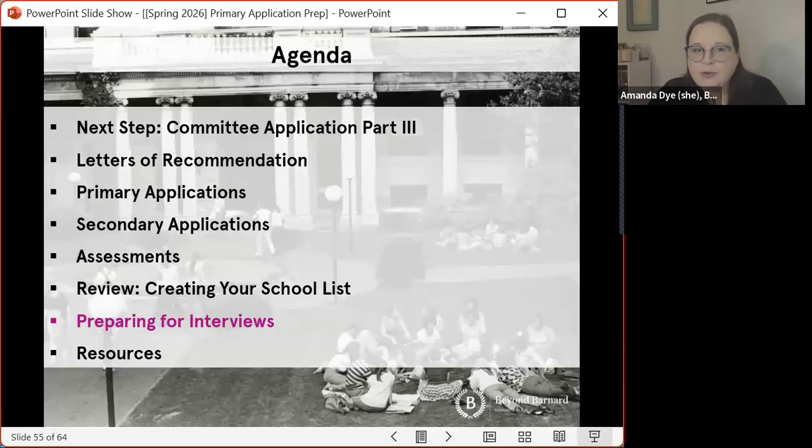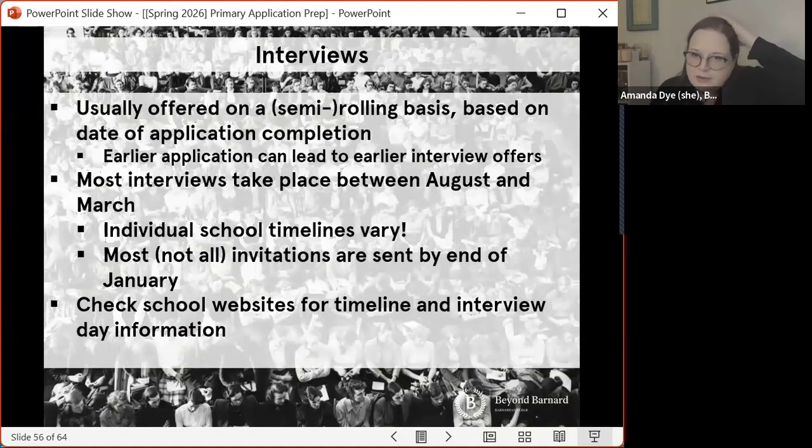Now, preparing for interviews really, really quickly, just so that everyone is going into this application cycle with a sense of what to expect. Interviews can start to be offered beginning as soon as schools have reviewed your completed application. Usually this is on a rolling basis, meaning that the earlier your application is completed, the earlier you may hear back about interviews.